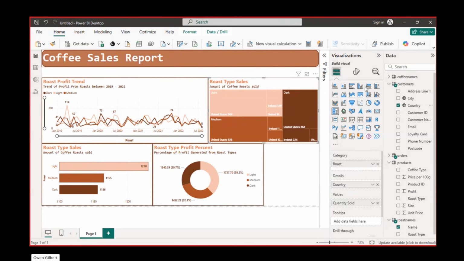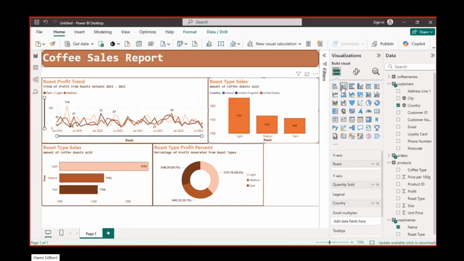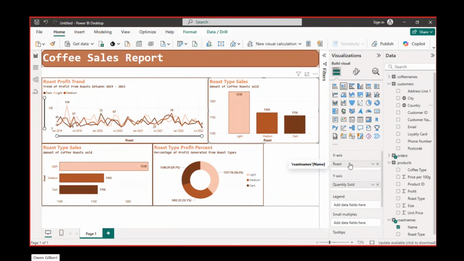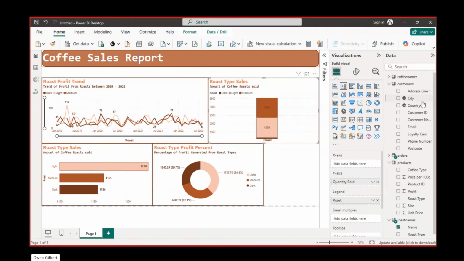Let's have a bar chart, and what I want to show is I want to see the top 5 customers. Okay, the top 5 customers that have bought. All right, I want to show the top 5 customers that have bought. Now, to do that, I'm not engaging country. I'm going to need roast type, but I'm going to need it in legend. So let it be there first. Now I want to bring customer ID in as my x-axis.